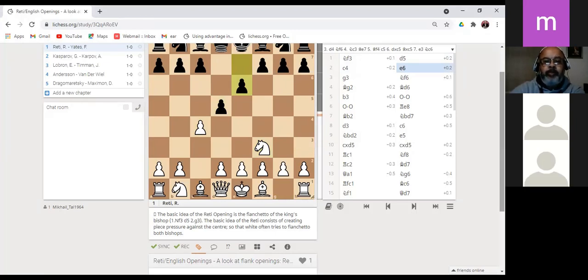I'm just rolling forward, and here we can already see the first step to fianchetto that bishop. G3 is played, knight f6, and immediately bishop g2. Look at the bishop going to d6. Right, black is almost out of an option.